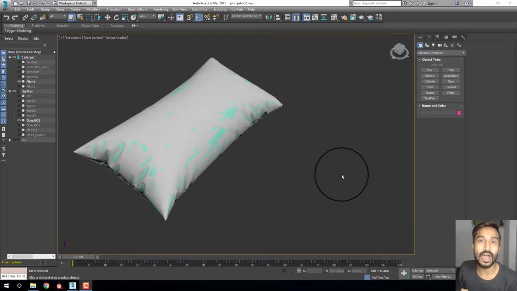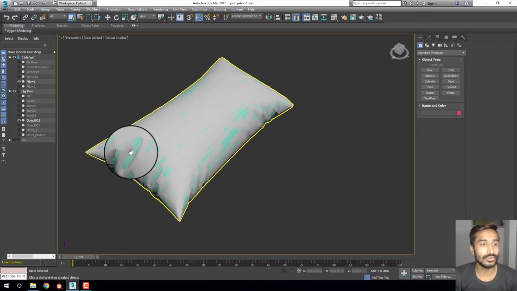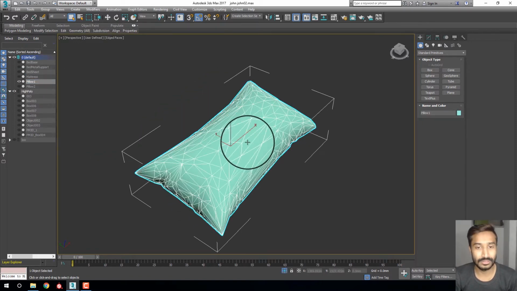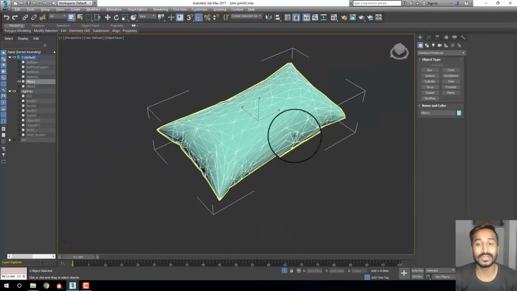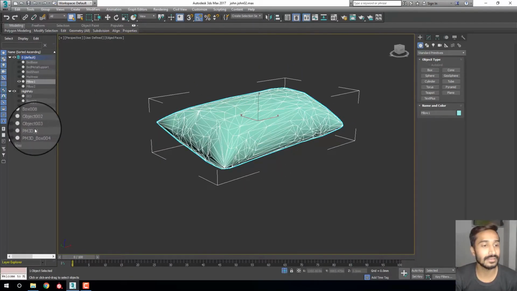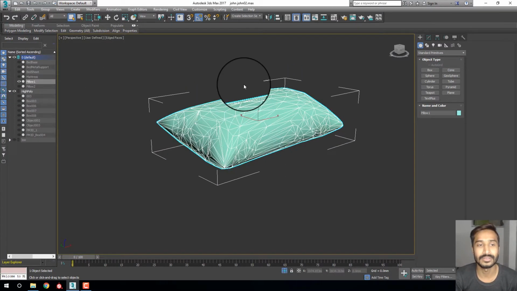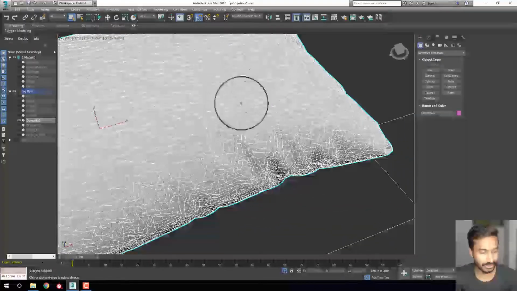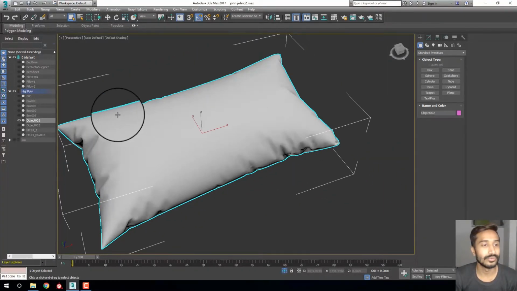Today I'm going to tell you how you can bake a normal map in 3ds Max, from high poly to low poly, in this texture baking tutorial. First of all, you have to select your low poly object and you can see the mesh of your low poly. This is the low poly object and this one is the high poly object. You can see wrinkles on this pillow.